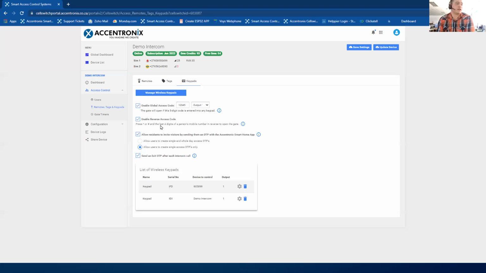Okay. Then the next option is allow residents to invite visitors by sending a one-time PIN. We've seen an example of this. This can be disabled, however, or you can only allow them to create single digit pins that they can send. Okay, underneath that, you've got your exit OTP after each intercom call. If you do not want it, this is also where you can disable that one-time pin functionality.